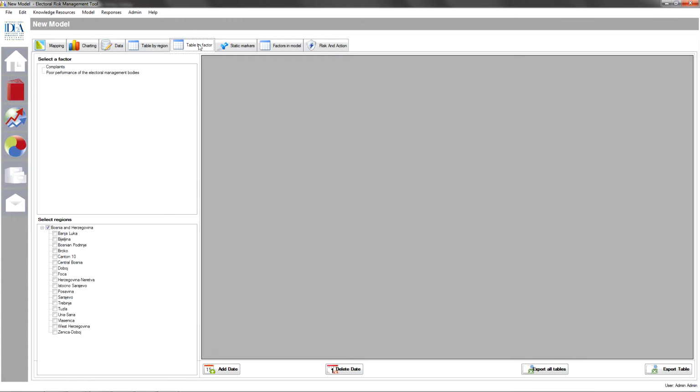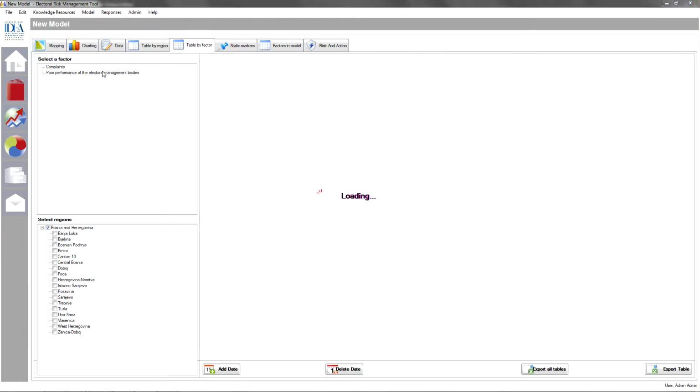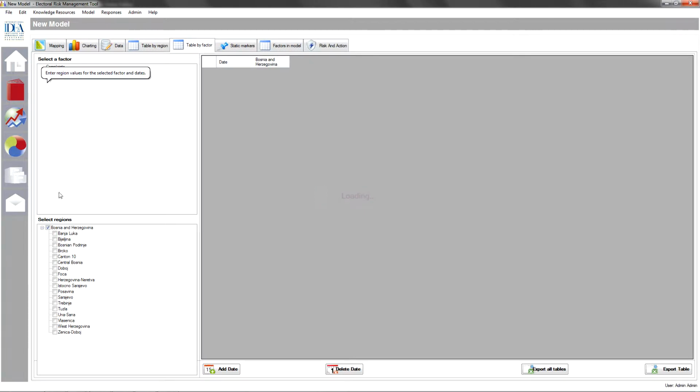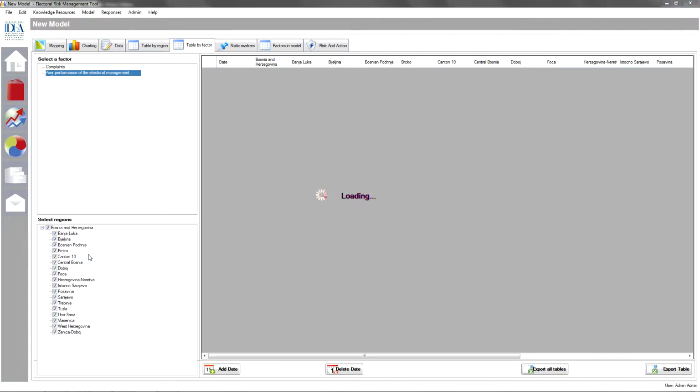Here you can see factors included in the model. I select poor performance of the election management bodies. Next, I select the regions for which the data will be entered. This is done by ticking the box next to the region's name. I can select all regions belonging to the same administrative level by right-clicking next to a geographical area name and selecting Select All Regions on this level from the menu.